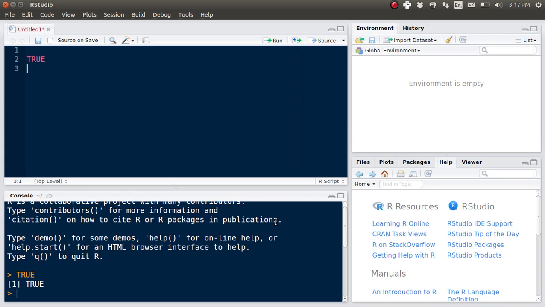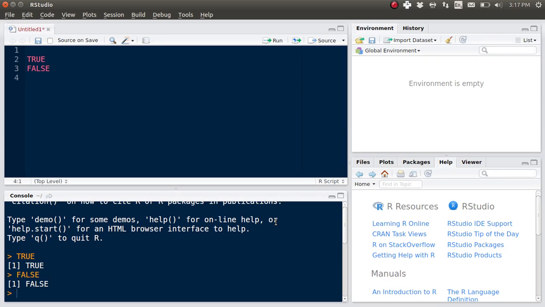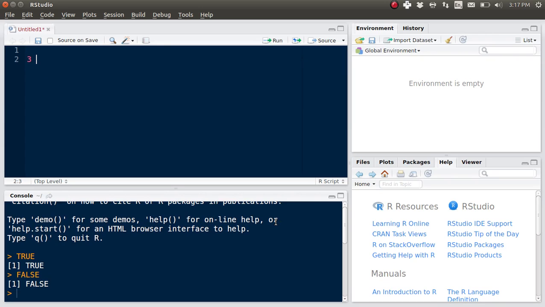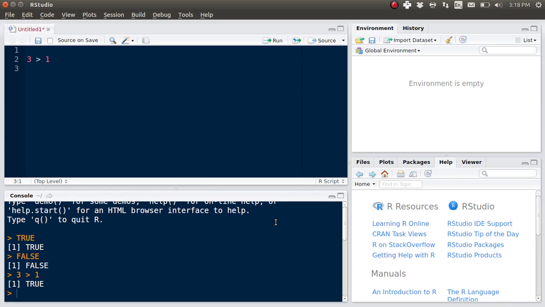You can get these values by simply typing in TRUE or FALSE, or by running what's called a logical test. For example, we can ask if a certain number is bigger than another one. So if 3 is bigger than 1, for example, the answer is TRUE. Or if two numbers are equal to each other.